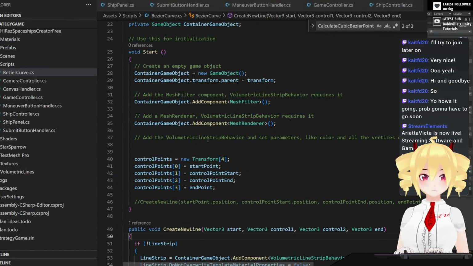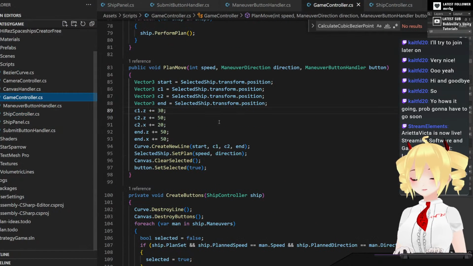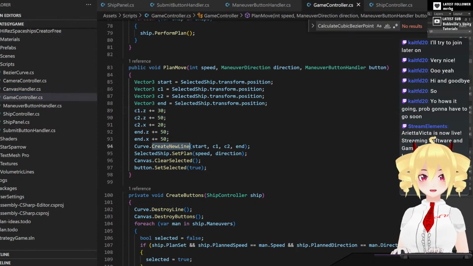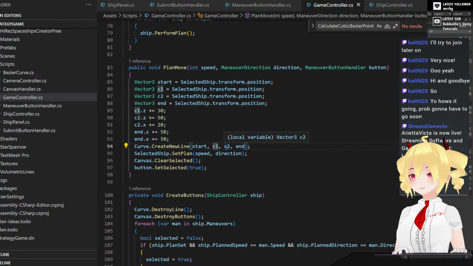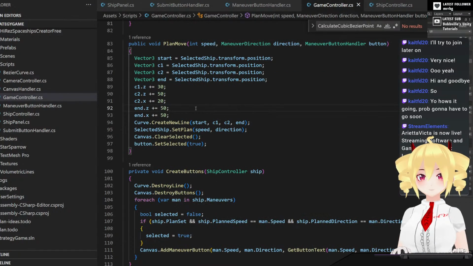Alright, so my curve class is pretty decent, I think. What we want to do is, I've got it so I can call create new line, pass in the start and end positions, as well as the control points, which determine what the curve looks like. You could have as many control points as you want, but I'm just doing 2, which is the minimum. You might even be able to get away with 1, but I think the function I'm using has 2.